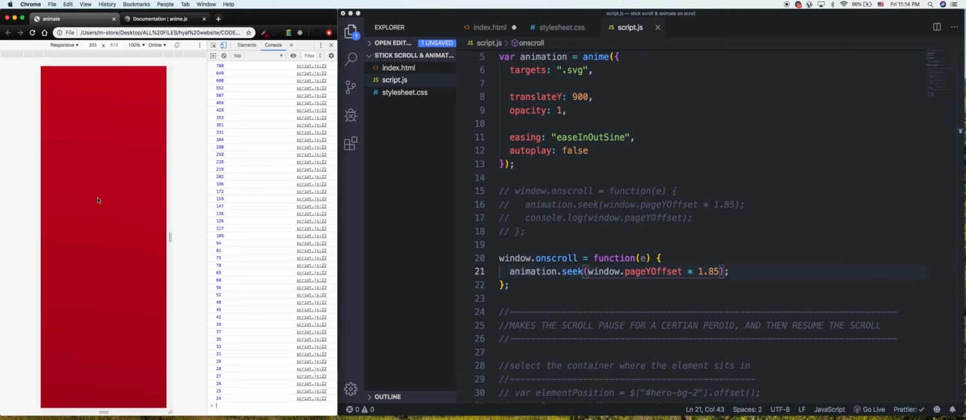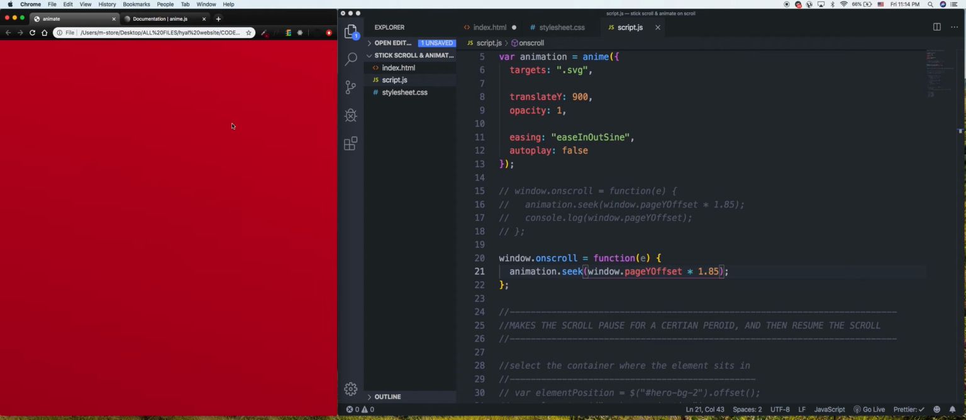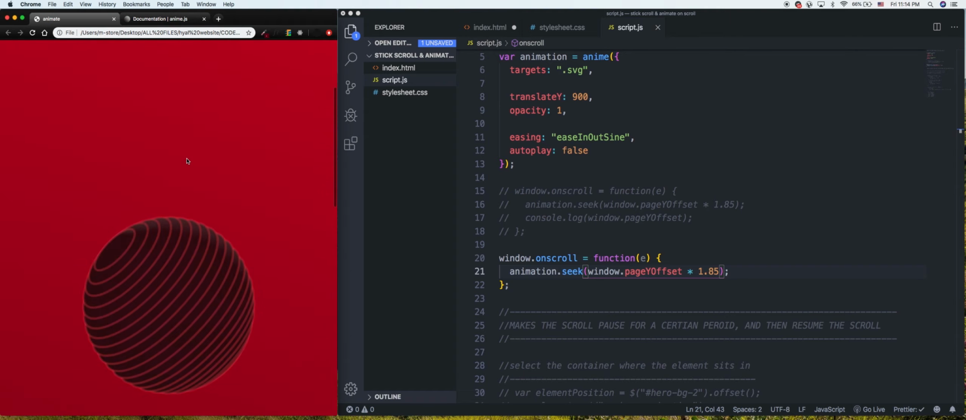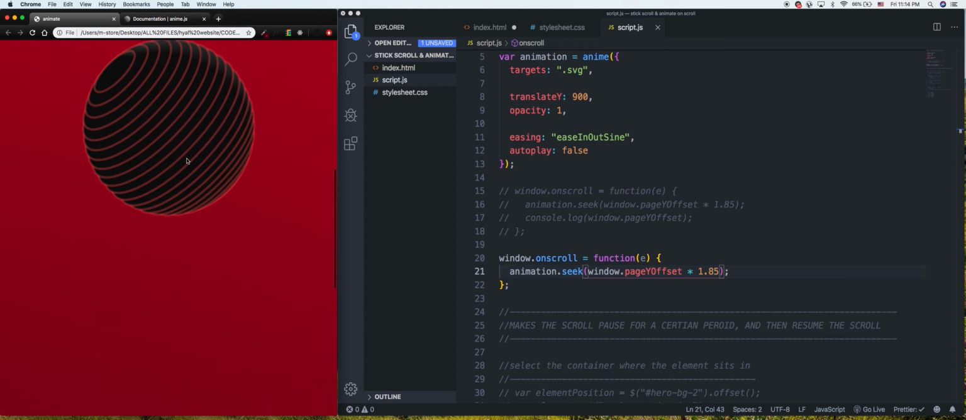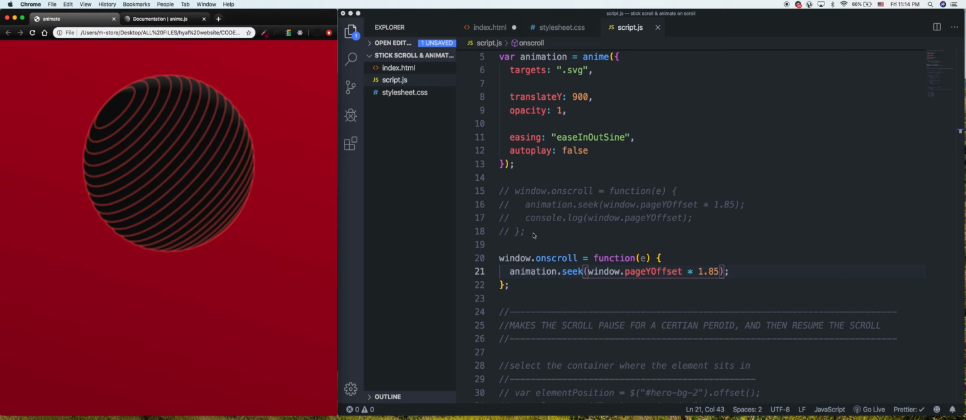So you have to try out different values and play around with your code until you get the result you want. So now if I just multiply it by 1.85, and I think the animation is not really working well because I've opened up my console. So if I just close it, and now if I scroll down, you can see that I get the exact same animation that I had in the beginning. And this is, of course, the exact same code. This code here is the exact same code as this one here.